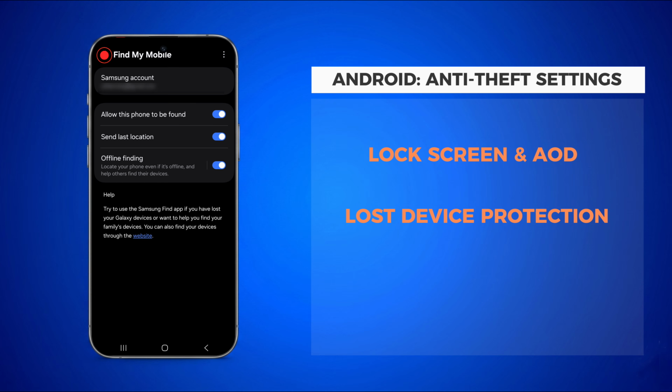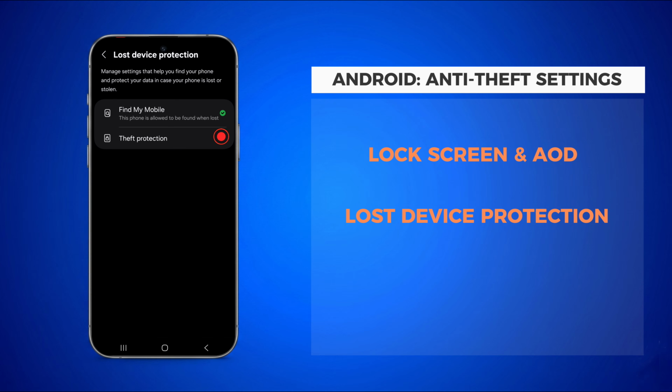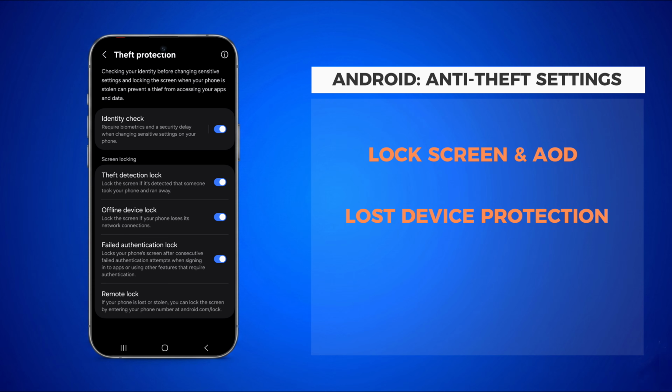You can then go back and tap on the Theft Protection option. Make sure that every option is enabled. And there you have it.